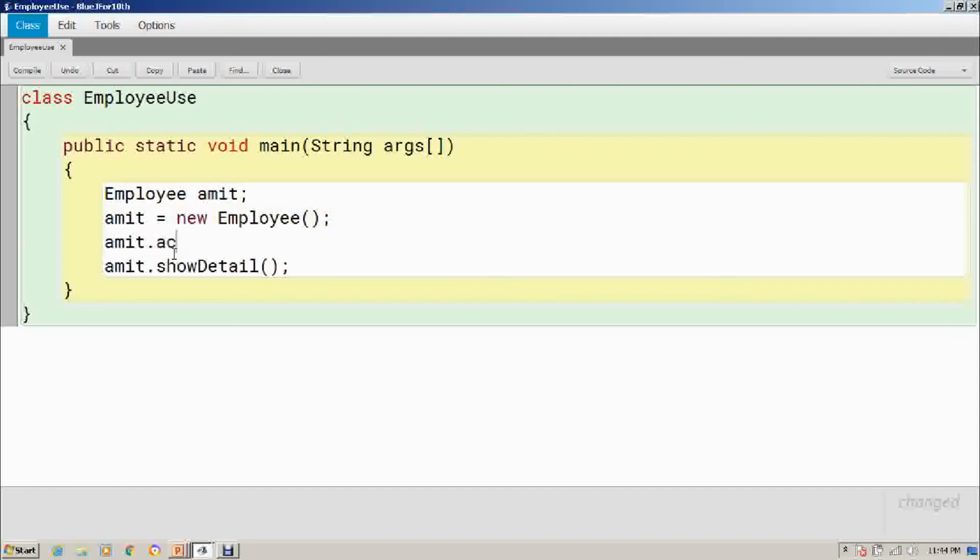So call the accept method first and provide some value to it. You can take this value with the help of a scanner from the user. I'm just simply providing a value to it, and definitely a salary. Let it be 2,50,000.